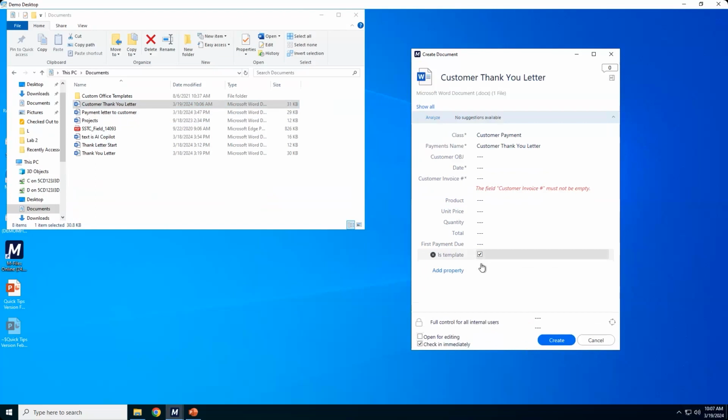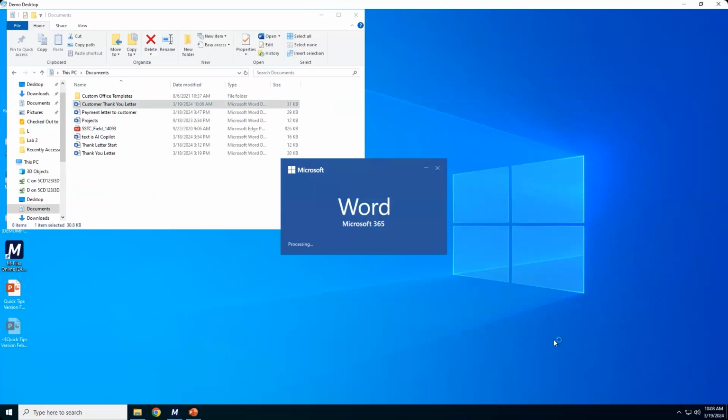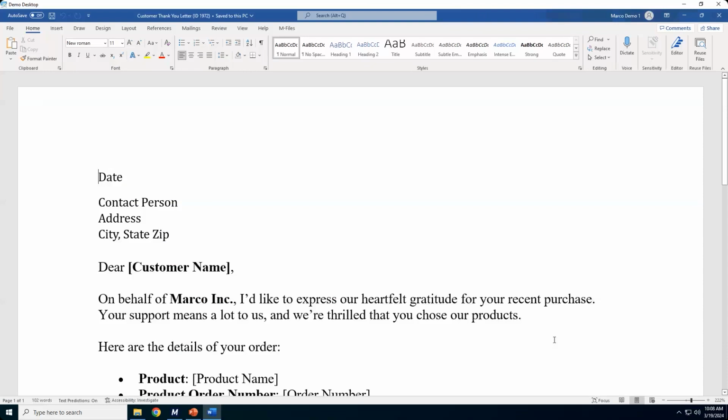The other crucial step is down here at the bottom. I want to open it up for editing right away because then I'm going to add my placeholders for the data that I'm extracting from the metadata card in M-Files. So I'm going to mark that and we're going to click create. That's going to check out and open up the document for editing. Awesome. Up here in the ribbon, I'm going to go right to M-Files.